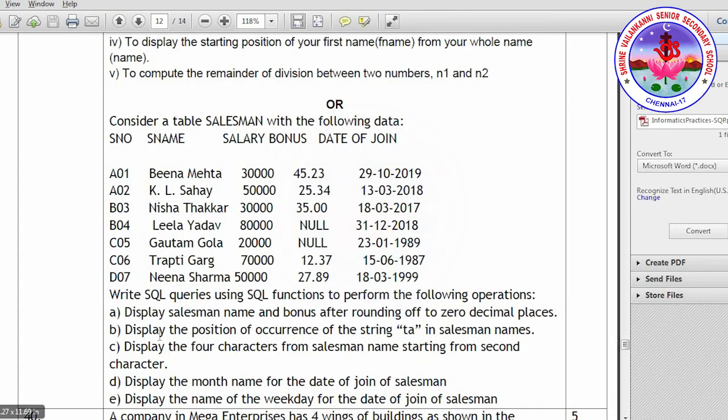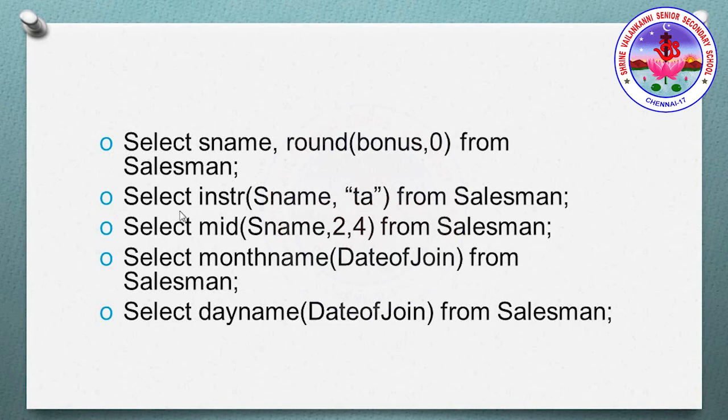The next one is to display the position of occurrence of the string TA in salesman name. Again it is the position, so again we have to use instring. What is the substring here? TA in the main string salesman name. Salesman name is yes name, so we can write select instring of yes name comma TA. It finds the position of TA in each salesman from salesman.